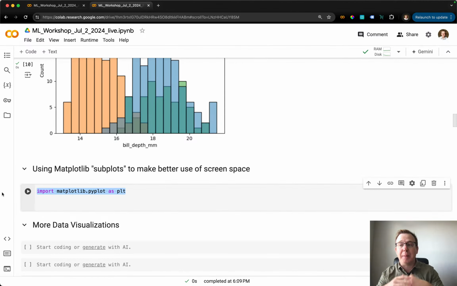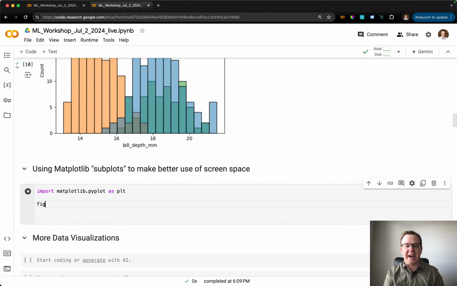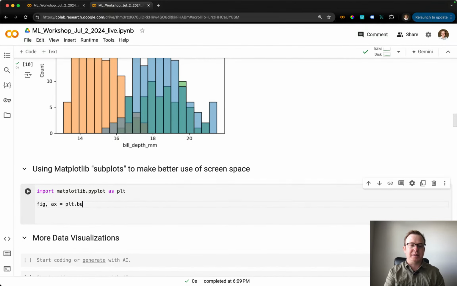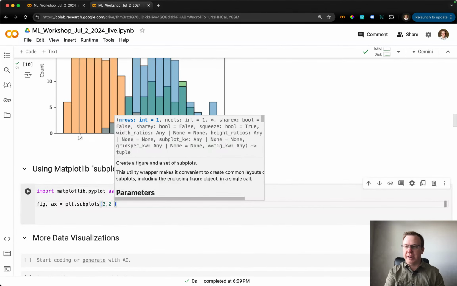So we can use any Matplotlib code that we want to modify Seaborn code, and they will play well together. They will not interfere with one another, okay? So I'm going to import matplotlib.pyplot as plt. And then I have this funny line here: fig, ax equals plt.subplots, okay? And I want a 2x2 grid.